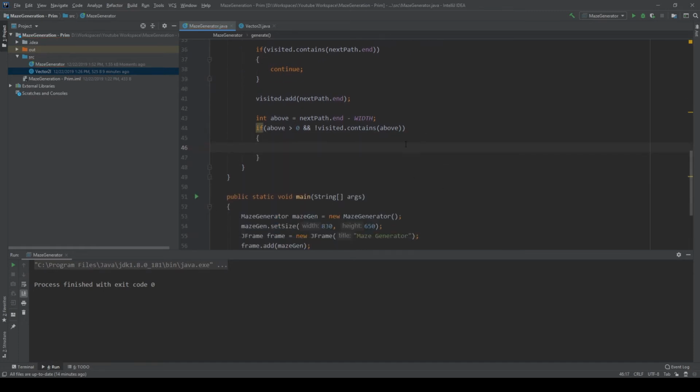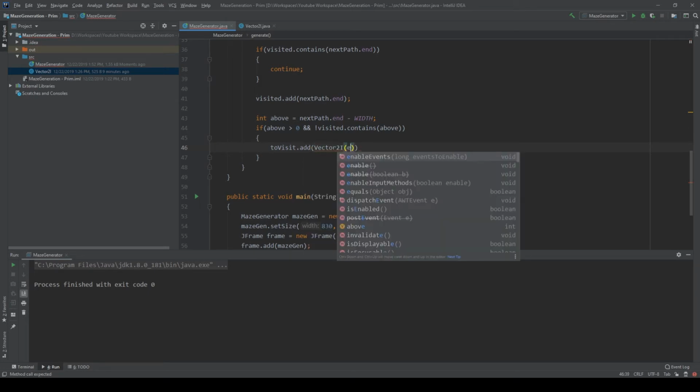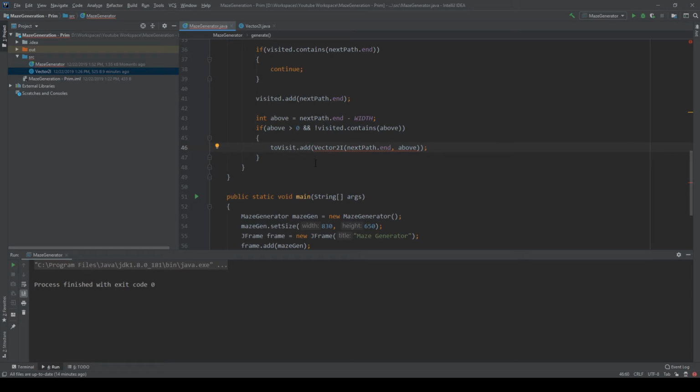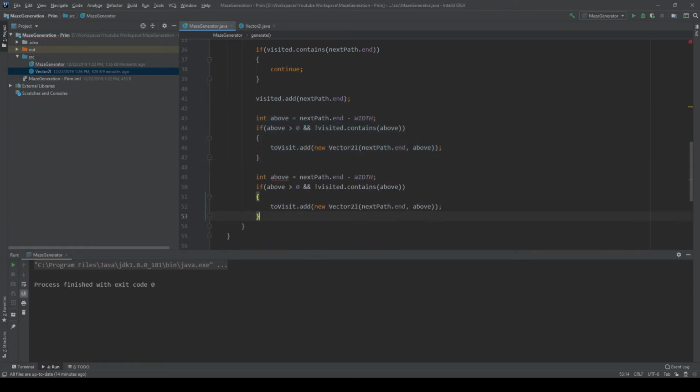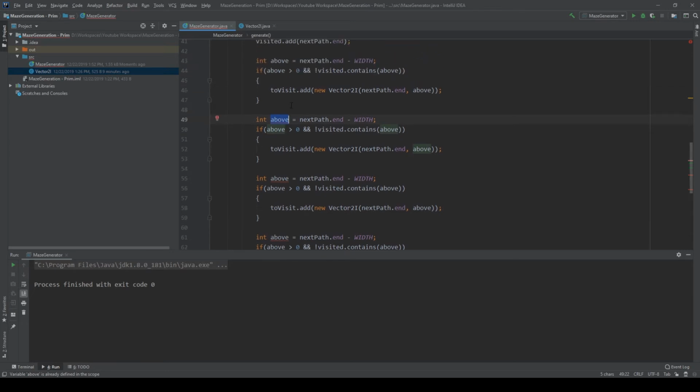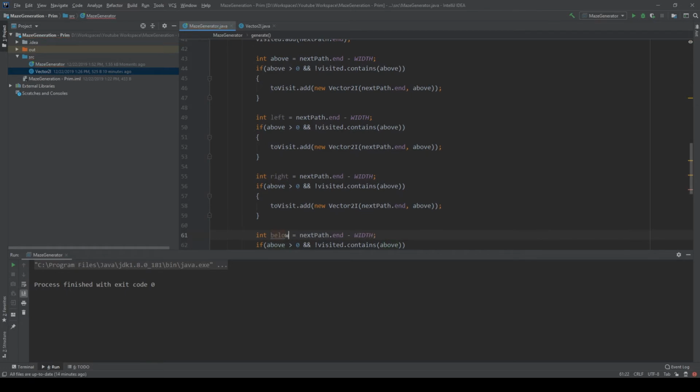So now that we have verified that the position can be visited, let's go ahead and add it to our cache. So go ahead and add a new Vector2i, so a new path, and the path will extend from our next path.end to above where we want to go. So that will add the one above. Let's also copy this three more times. So we have above, left, right, and below.